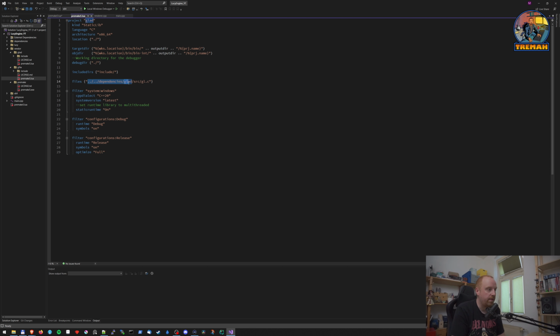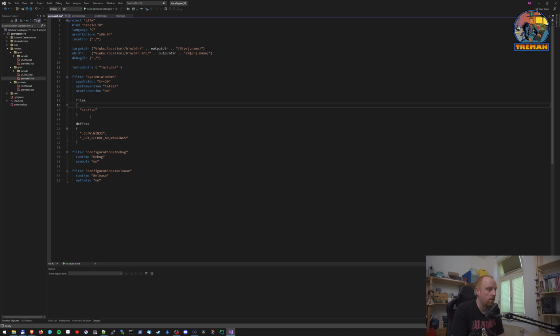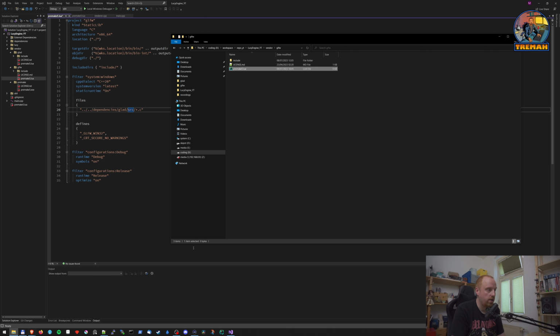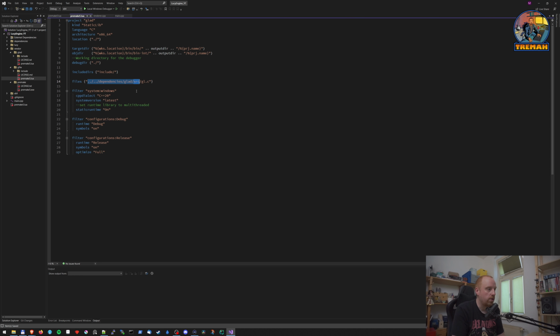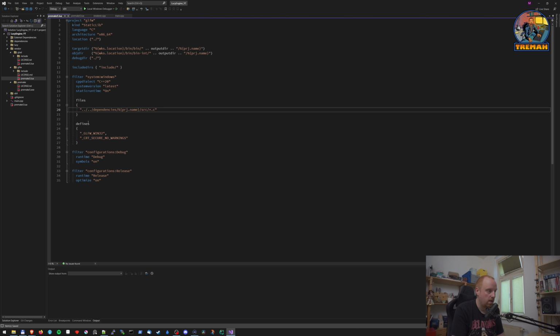I'm going to copy that path again here, paste that over here, and let's check that. So we are going back one directory, we're going back two directories, and then in dependencies and GLFW and source. So we're going to change that to GLFW, and we can actually also use the project.name variable here and also change that for GLAD. That makes it a bit more dynamic when copying this stuff.